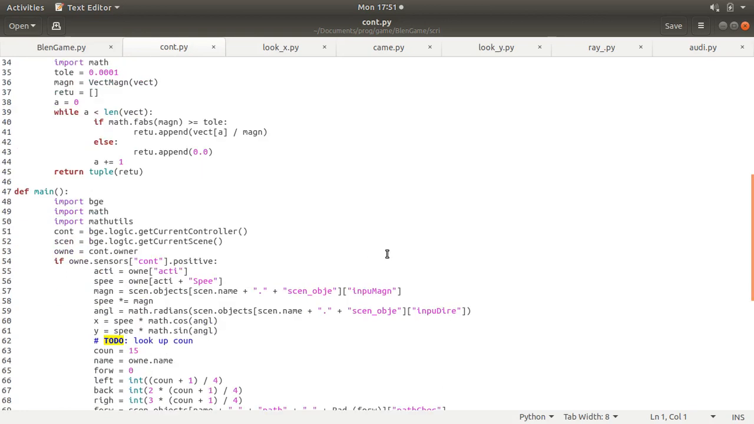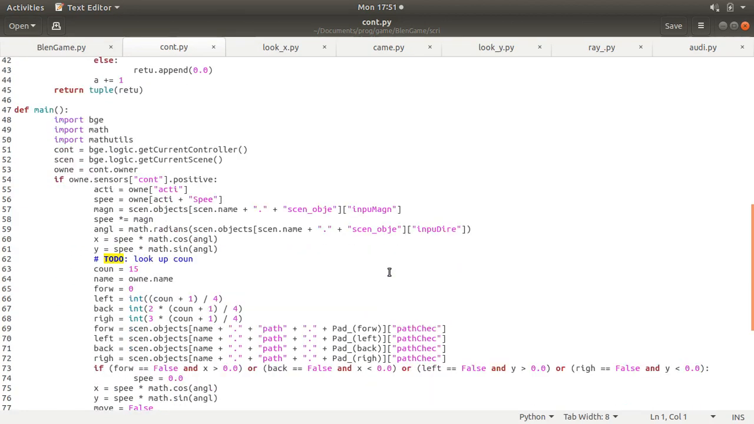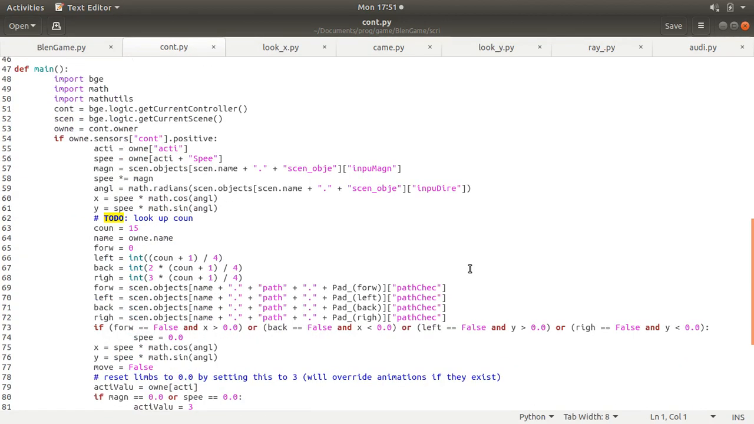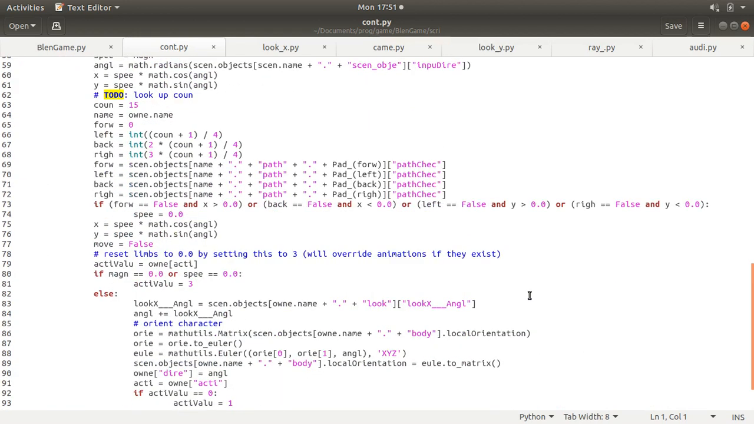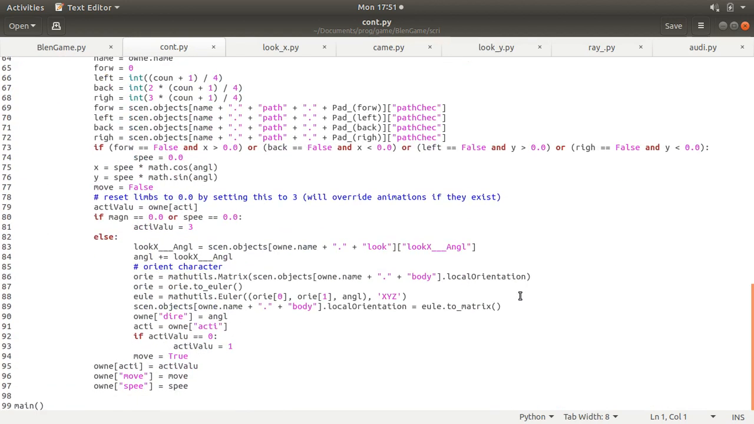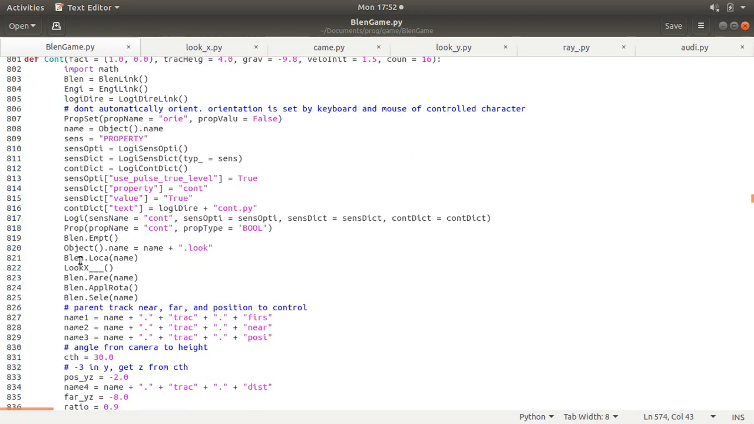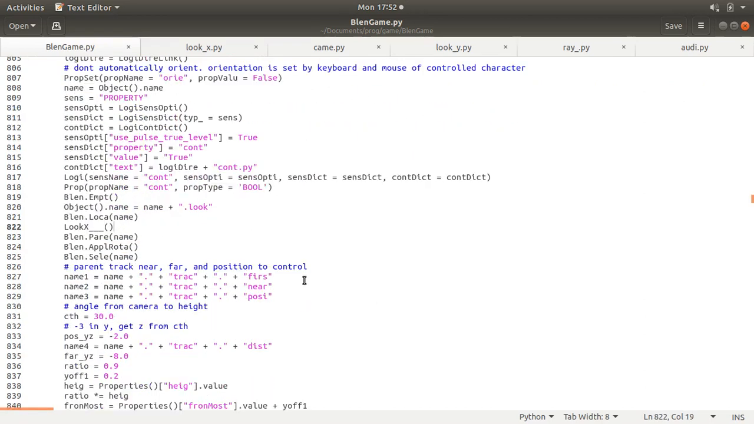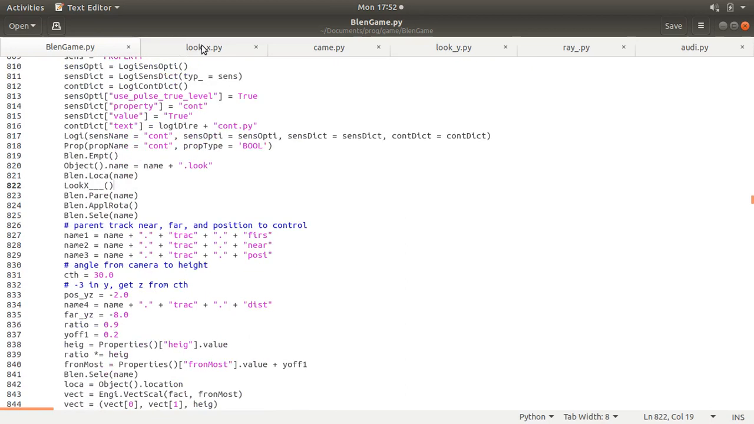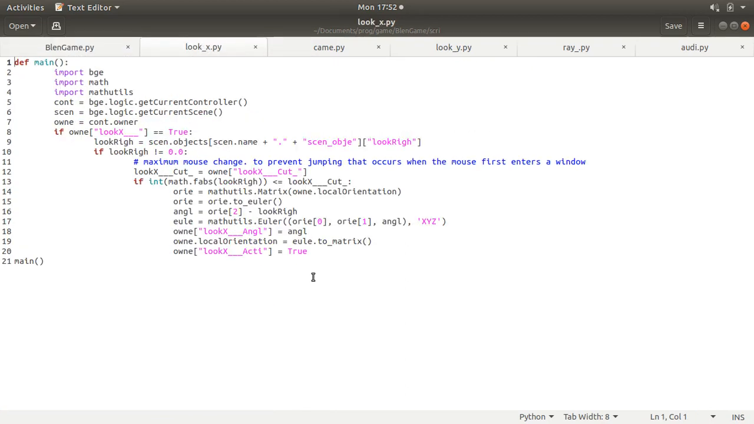And this reads input from the scene object, and it stops input if the character goes off a path, and it controls the animation cycles. The next script loaded by controller is lookx, and that rotates the camera around the character. And it basically reads horizontal changes in the mouse and converts it to rotation.